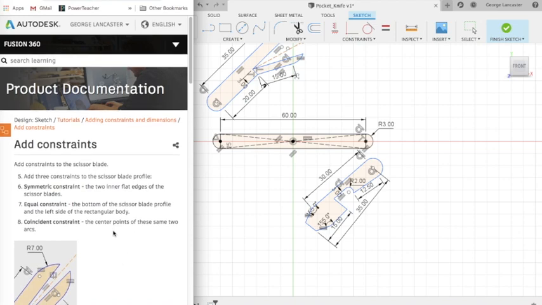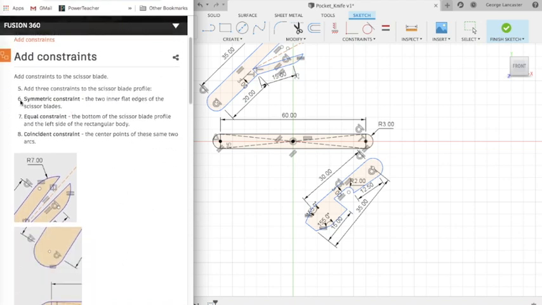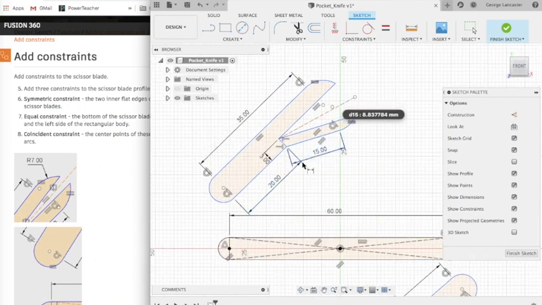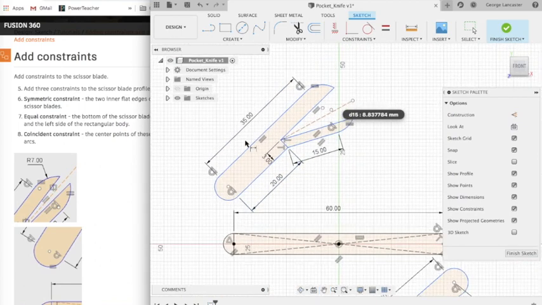And now we're going to add some other constraints to these two things. So first we're going to add the blade profile. We're going to add a symmetric and an equal and then a coincident. So let's see if we pull up our scissor blades. All right, so the first thing that we want to do is add the radius. That's a dimension. So we'll tell this to be 7 millimeters.